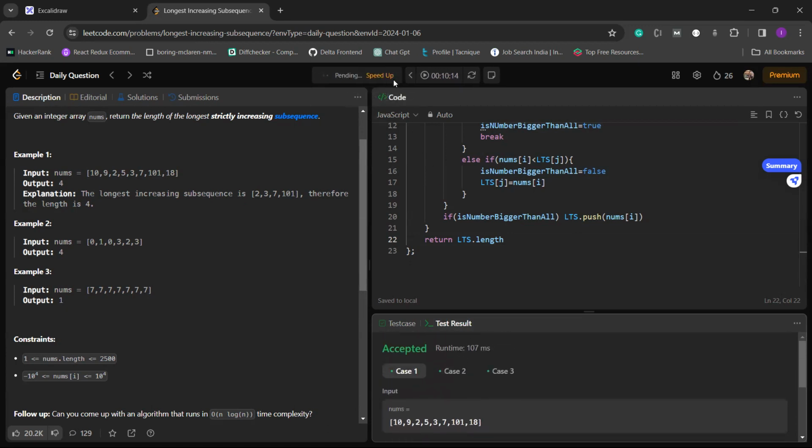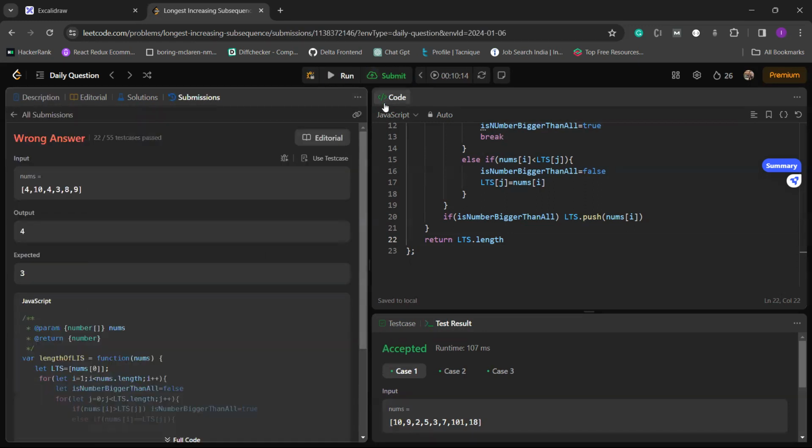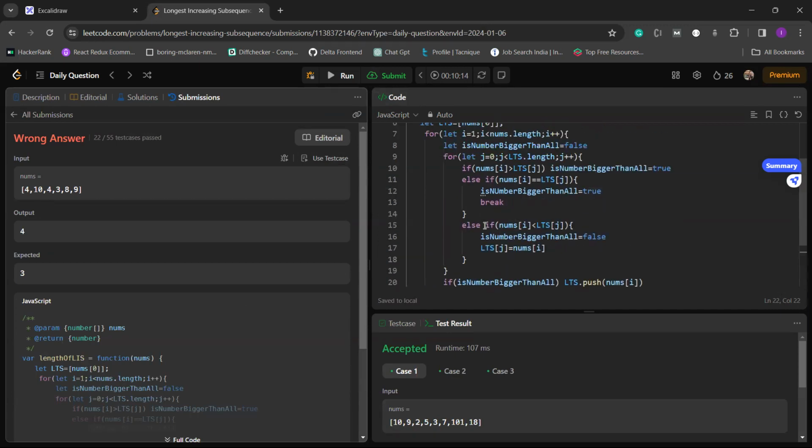1, 2, 3, 4, 5. Oh, there is a problem. Okay, fine, not an issue. There is a typo here. You can see is number bigger than all is incorrect. My bad. So yeah, and now it's correct.